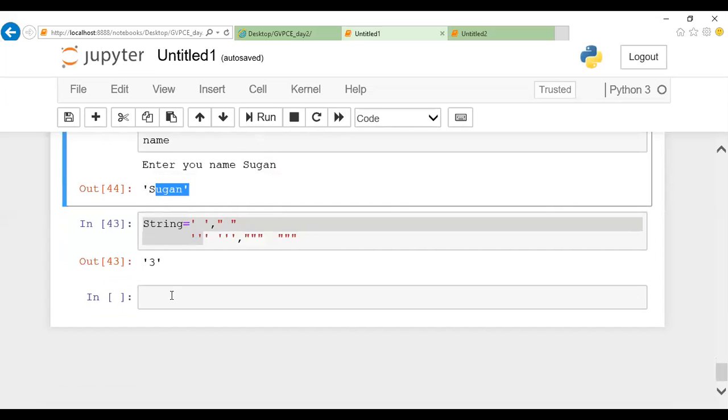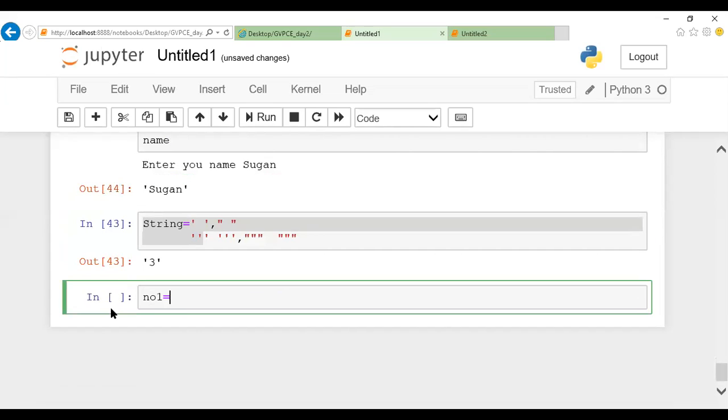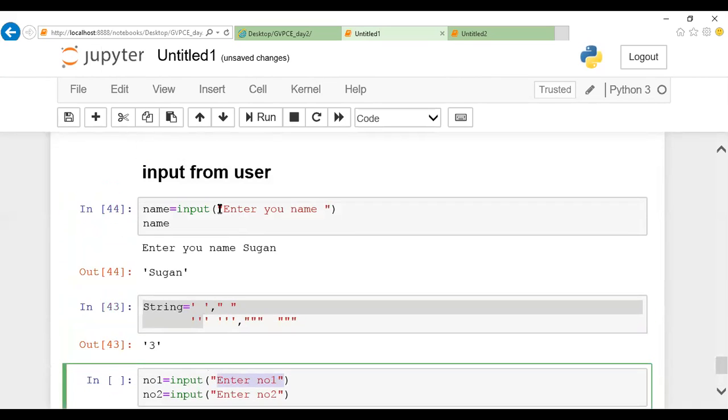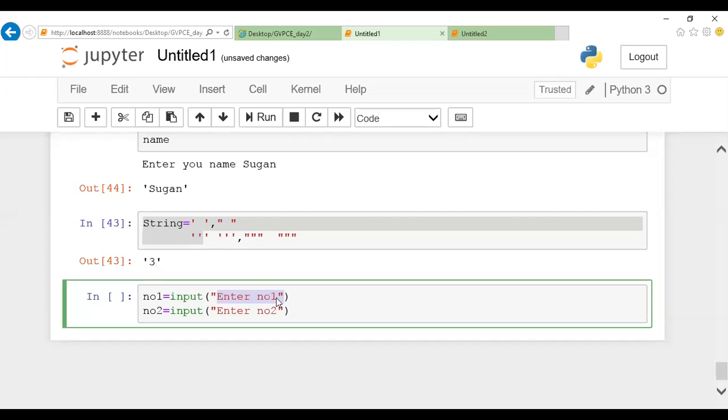So let us do this process. I'll accept two numbers from a user. Number 1 assign input, enter number 1. So I'm accepting the first number, and number 2 assign input followed by enter number 2. I'm going to accept the second number. If you mention an empty input alone, what happens? No message is printed, only a text box. If I give some message in my input, you can notice that whatever message I gave will be printed, and after this the input will be accepted. So if you want some message to be printed before accepting your input, just give the message.